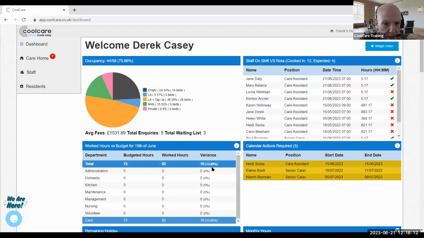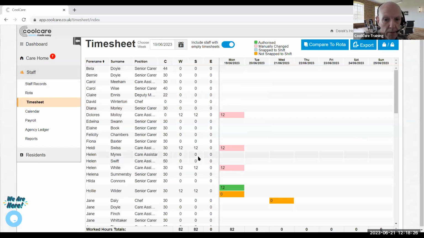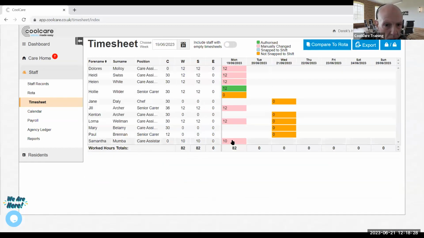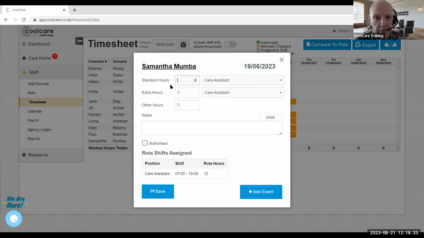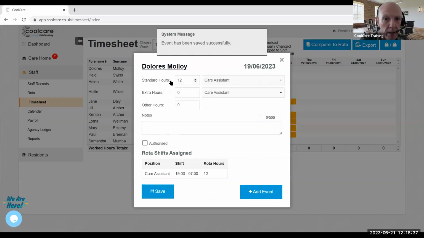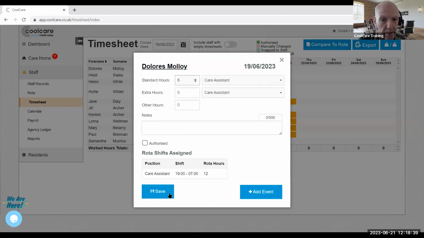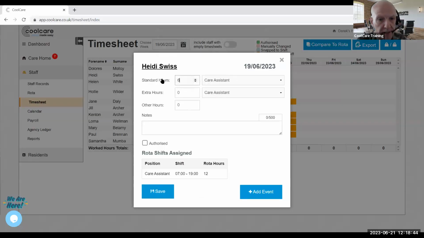So to show you this, let's say what happens if I go below 10% of my 72 budgeted hours. So what we'll do is let's go back to our timesheet and let's pretend that our friend never actually came in. She was supposed to come in, but she never did any hours. And in fact, Dolores, although she came in, only did 6 hours. And so did our friend Heidi, although she came in, she only did 6 hours.